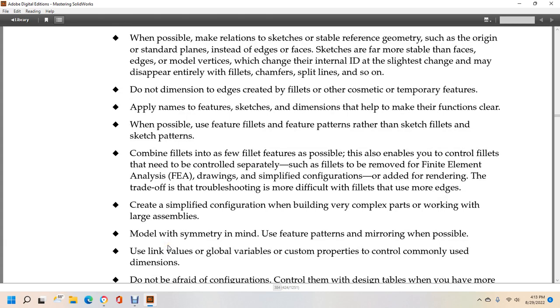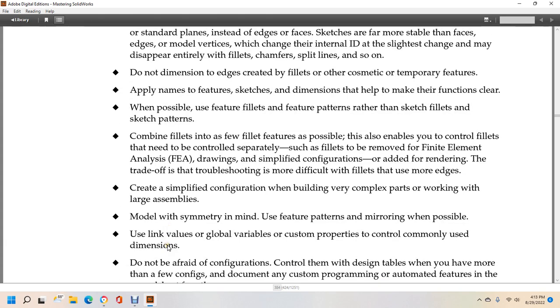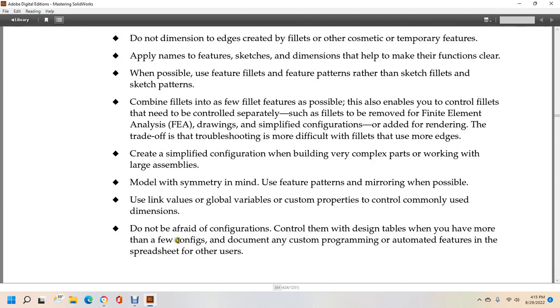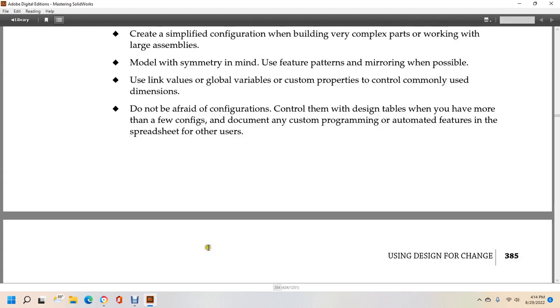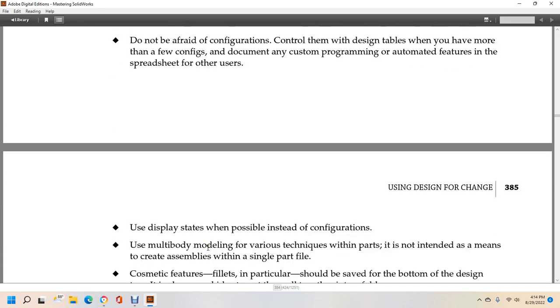Build with symmetry in mind. Use feature patterns or mirroring when possible. Use links to global variables and custom properties to control commonly used dimensions. Do not be afraid of configurations. Control them with a design table when you have more than a few. Any custom programming can automate features in the spreadsheet for other users. Use display states if possible instead of configurations.